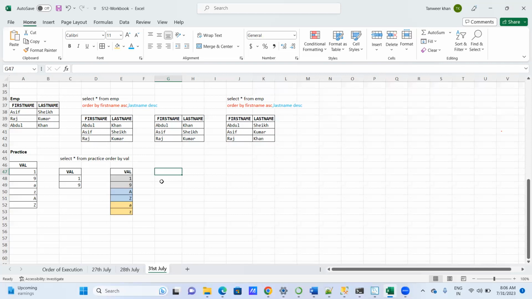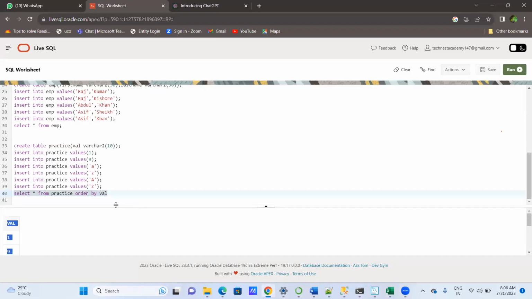If you observe this output, you will think that numbers are displayed on top, then uppercase, then lowercase, right? But what actually happens when you tell the SQL engine to sort the data? Listen very carefully, this is an important concept. The engine first of all checks the ASCII value.